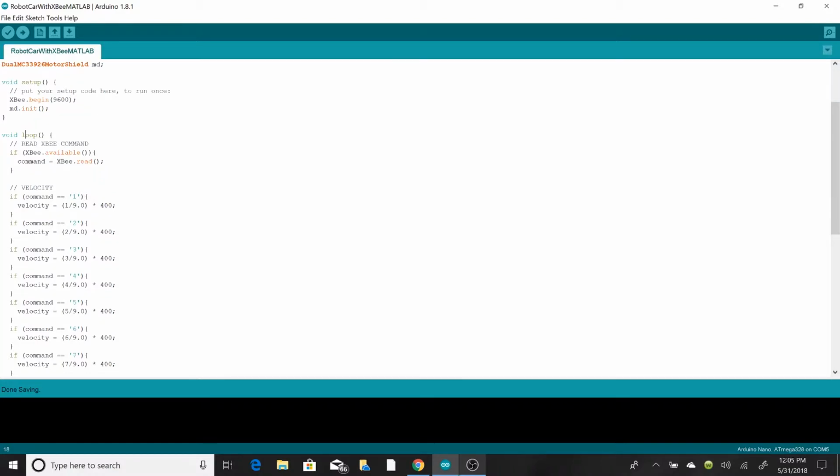Alright, and so now we go to our main loop, and this is the loop that's going to run over and over again as it continuously reads commands from Matlab. So we're going to start out by saying if XB is available, xb.available.